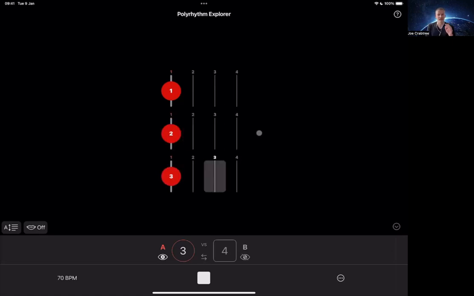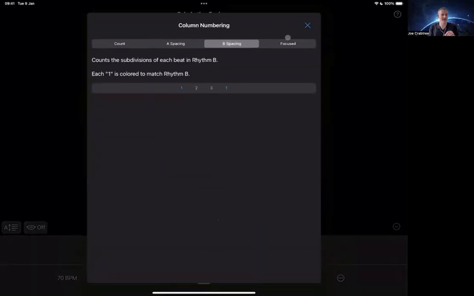And then another way of thinking about the B part is, instead of thinking which numbers of this division it comes on, you can actually just start counting up to 3. 1, 2, 3, 1, 2, 3, 1, 2, 3, 1, 2, 3. So I can put B spacing here.